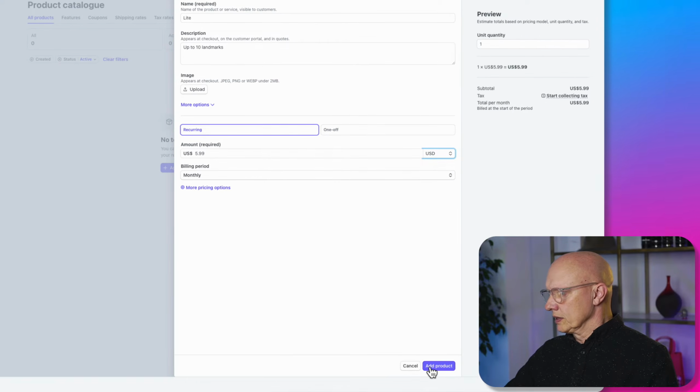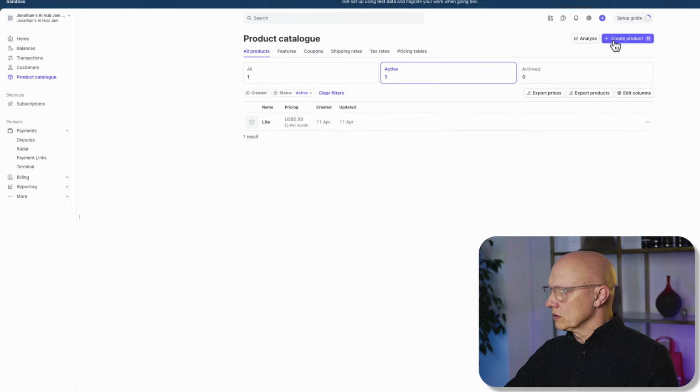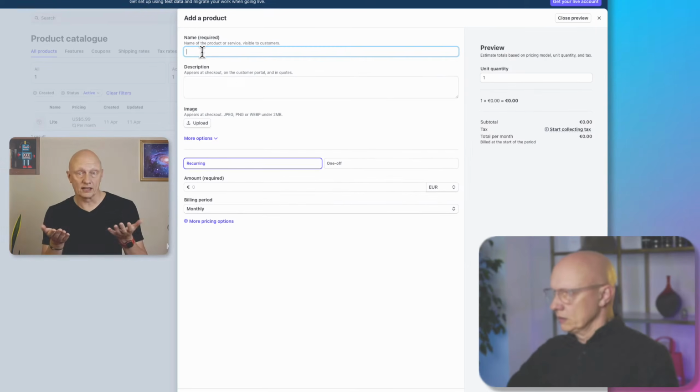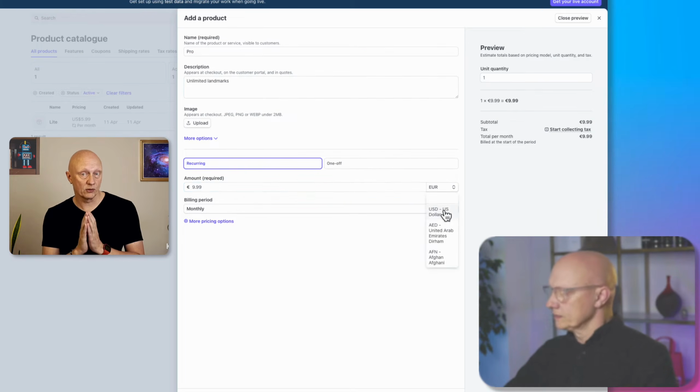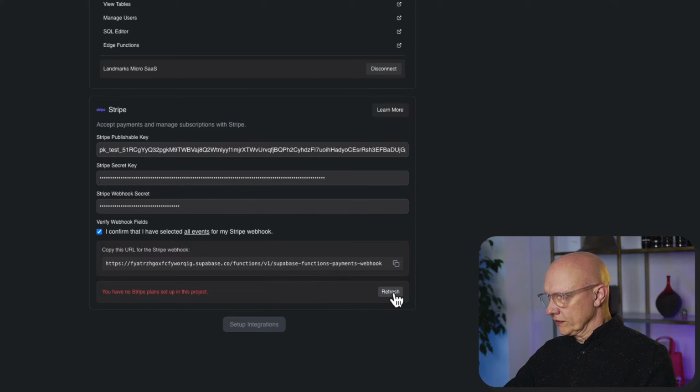So that one is done. We can click add product. Okay, here it is down here. So let's create another one. Then I repeated the process for the Pro plan. So now we have both of those here, Pro and Light. And if we come back to Tempo and click refresh, then they should appear. Here they are. We have 2 Stripe plans set up in this project.